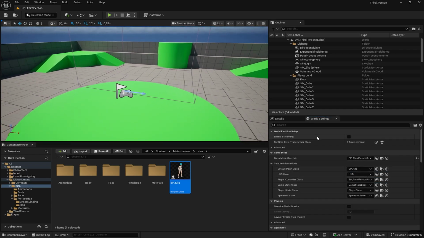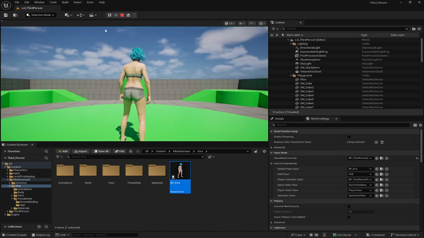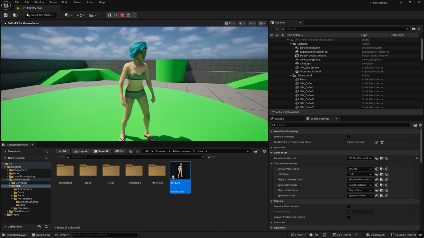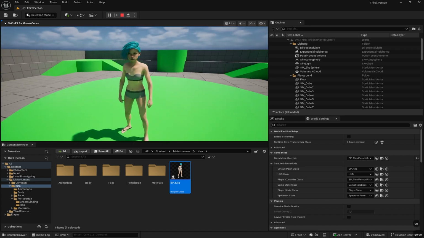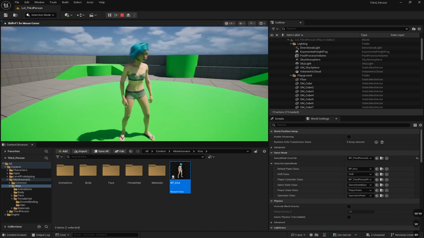Change the character as a first person, default pawn, third person. And then I should be able to enjoy the new hair on the character.